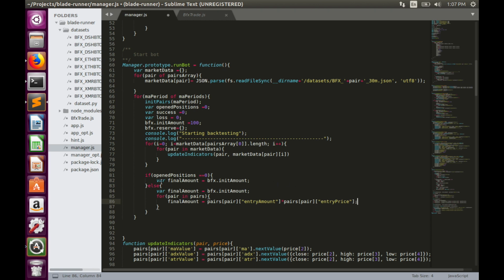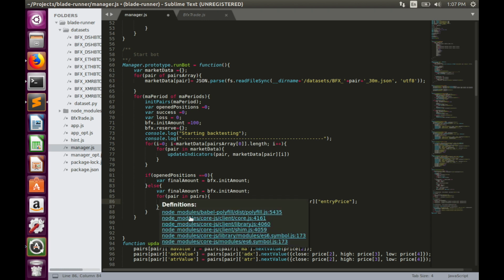So when we have no opened positions, our BFX init amount is actually our final amount. If in case we have some open positions, we have to add the open positions amount to the BFX init amount. That is how we get final amount.